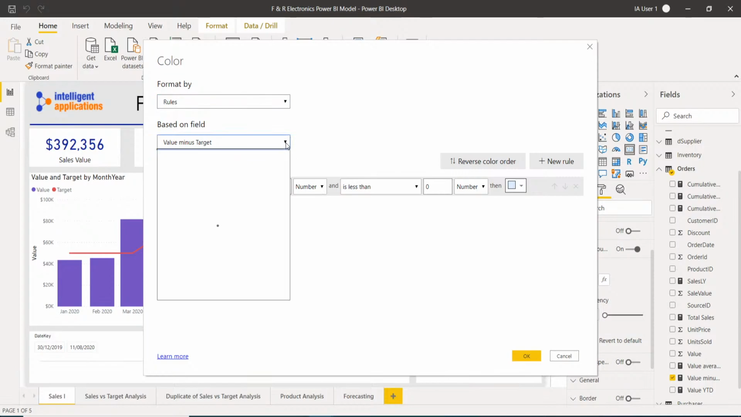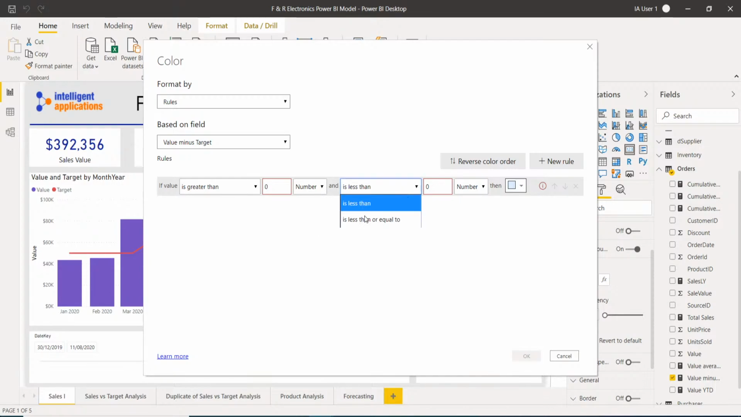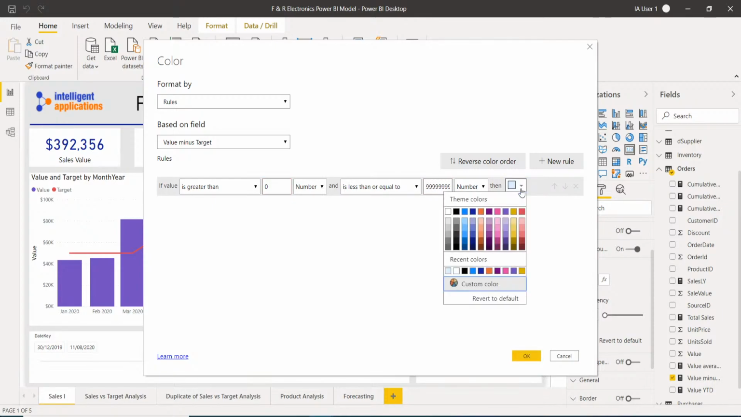Let's do this. So, value minus target, which is our difference. That is what we're interested in. Let me just make sure it's selected. Value minus target. All right, and here we have the option to add some constraints or rules. So the first rule that we want to do is if the value is greater than 0, and less than or equal to, we could put some impossible number, I guess. And we want to show that this is positive, so custom color.